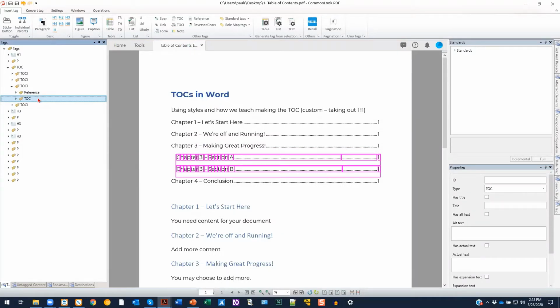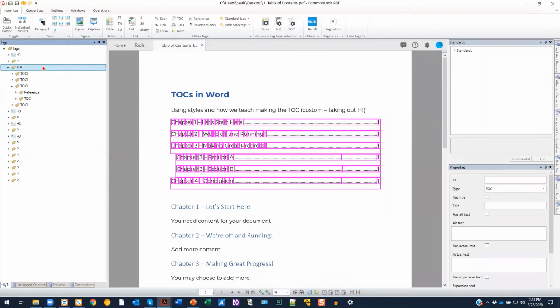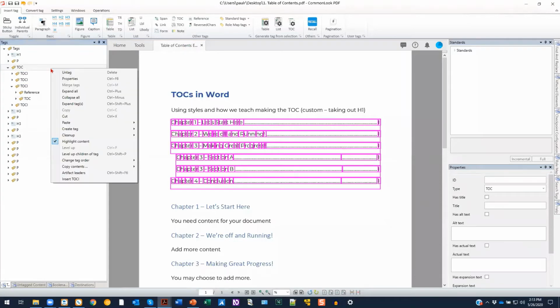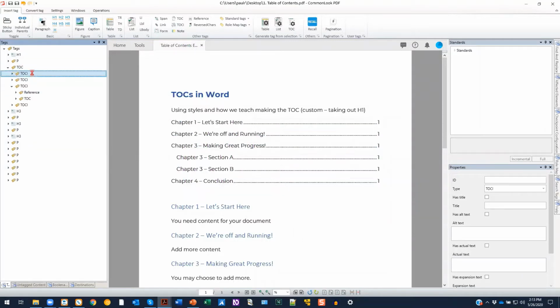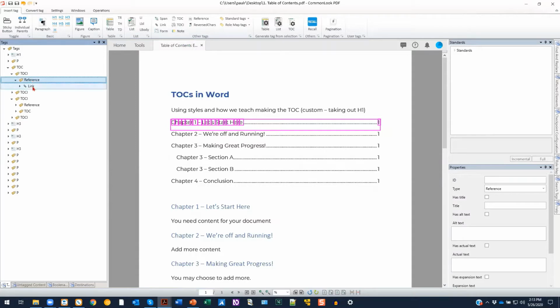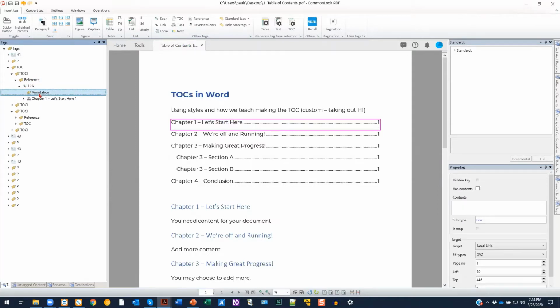Now, one thing that's important to note, just like in Acrobat when we tag this, as I select the TOC or any of those TOCIs, the dots are tagged. As we mentioned, we don't want a screen reader to read those dots. So I'm just going to go to my context menu and choose Artifact Leaders. And what that does is it untags the dots. So now my first TOCI, I have a reference tag inside, and then we have a link tag. And then inside the link tag is the annotation. That's the clickable part, right?